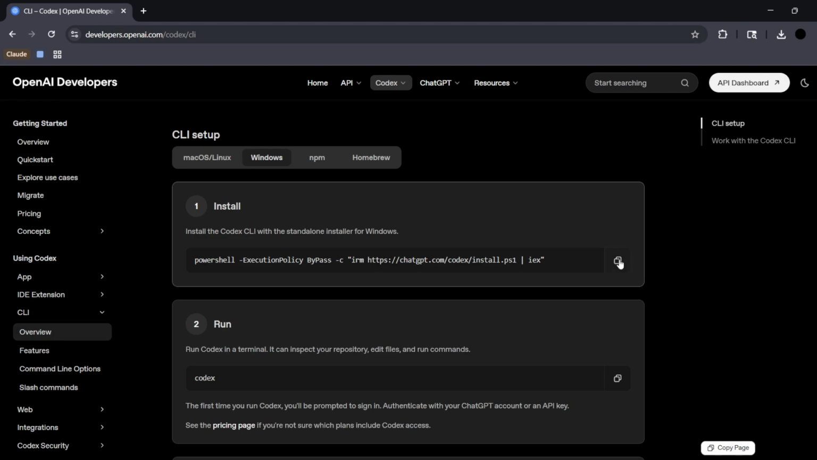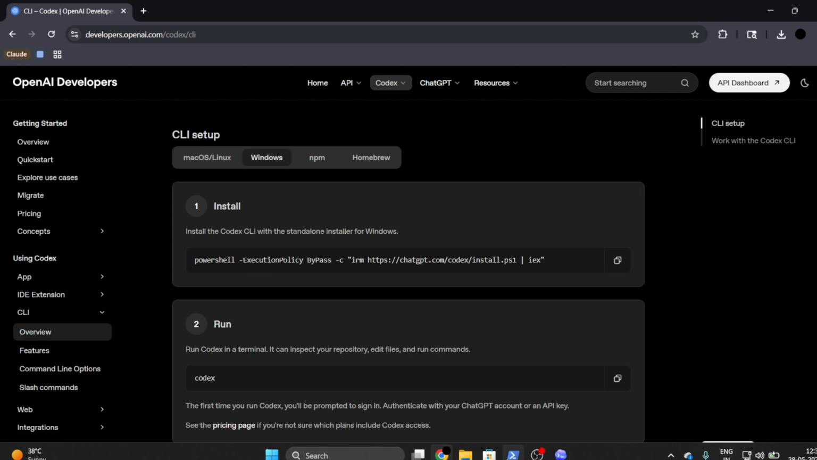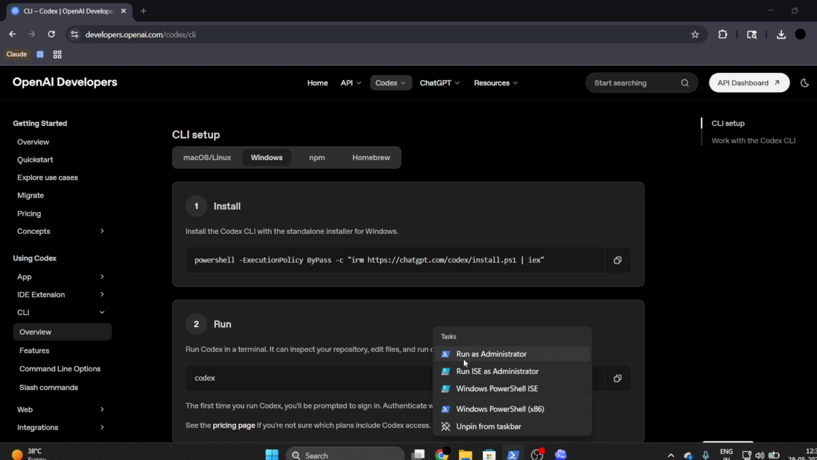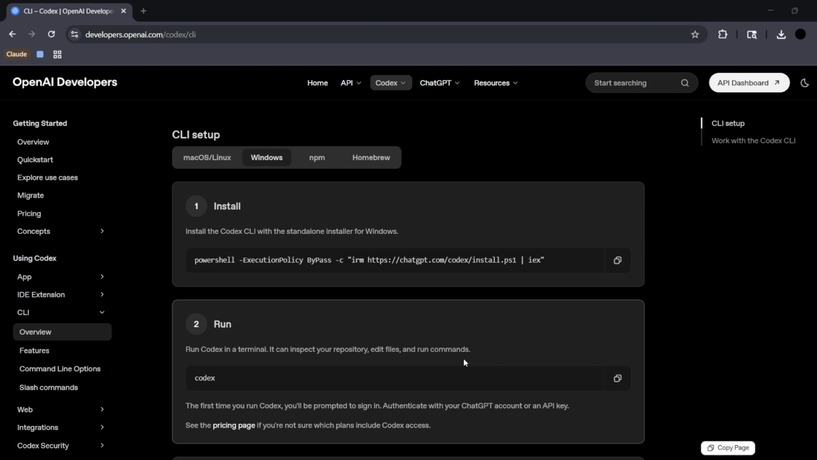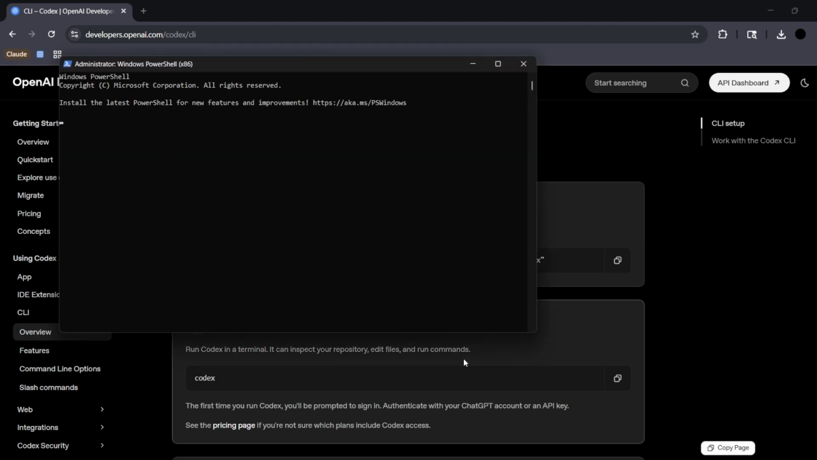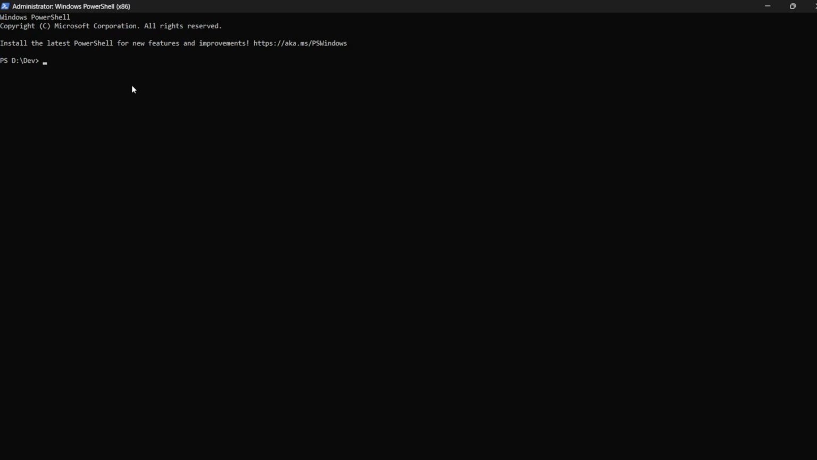So what we're going to do is simply copy this particular command, and then we'll need to fire up our Windows PowerShell and run it as an administrator. Type in your password or credentials and then simply choose the working directory and paste this particular command. Now once you're done with that, simply hit the enter button and let the downloading of the Codex CLI commence.